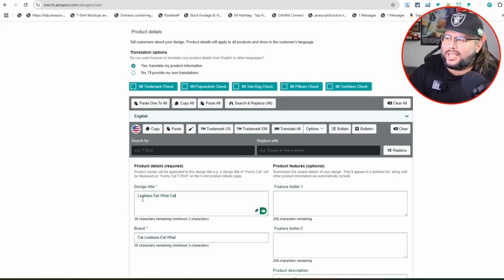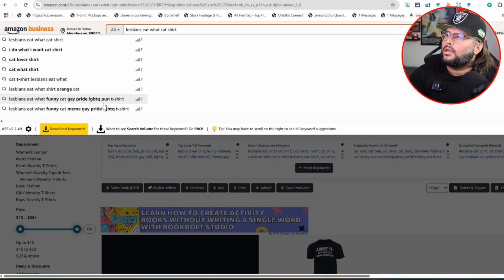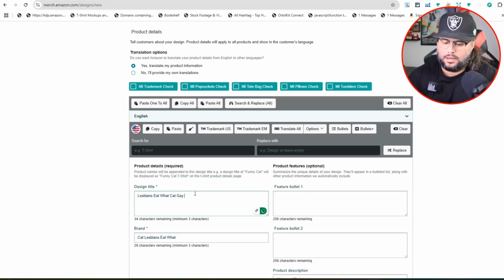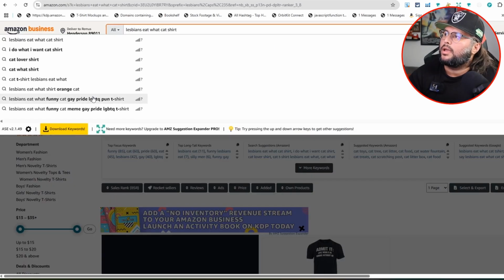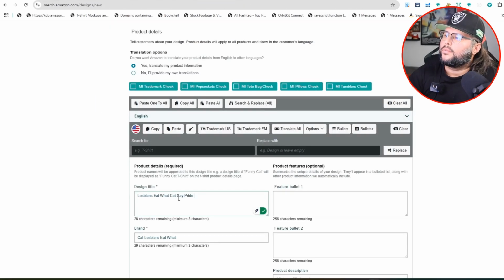So now we have one keyword here, right? Now, what else can we put here? What else are we going to put into this? Okay. You're going to see it right here. Gay pride. So like you would put gay pride, and then let's come over here. We're looking at the stuff in the search bar, right? Funny. Okay. Funny.